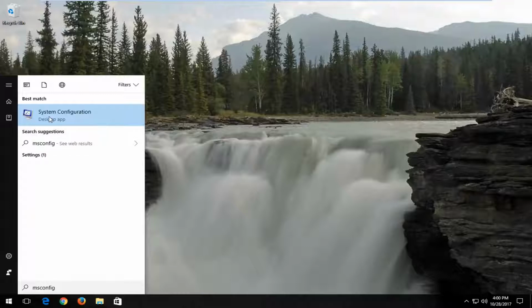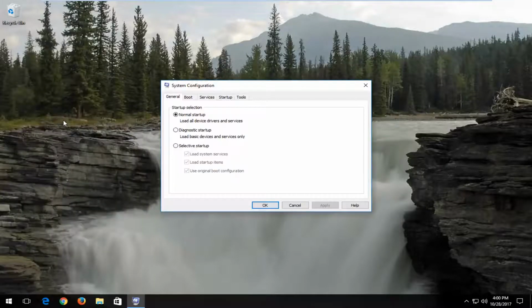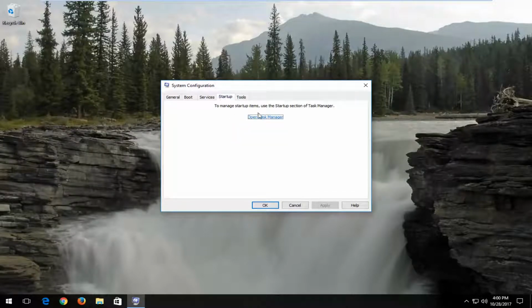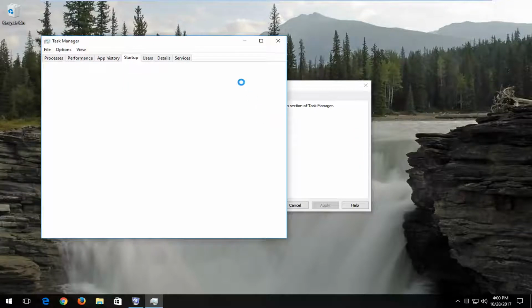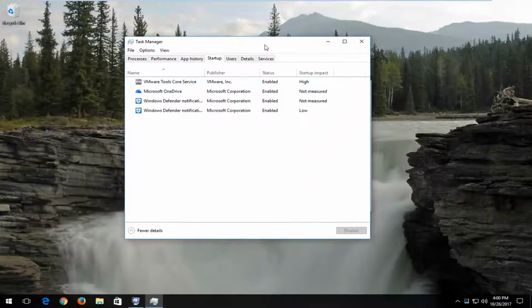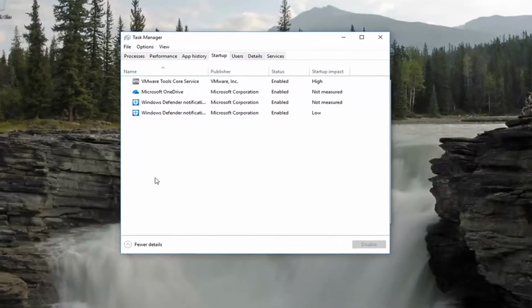Best match should say system configuration right above desktop app. Left click on that. And now you want to go and left click on the startup tab at the top. And then click on this Open Task Manager button right here. Now there'll be a list of different programs in here.